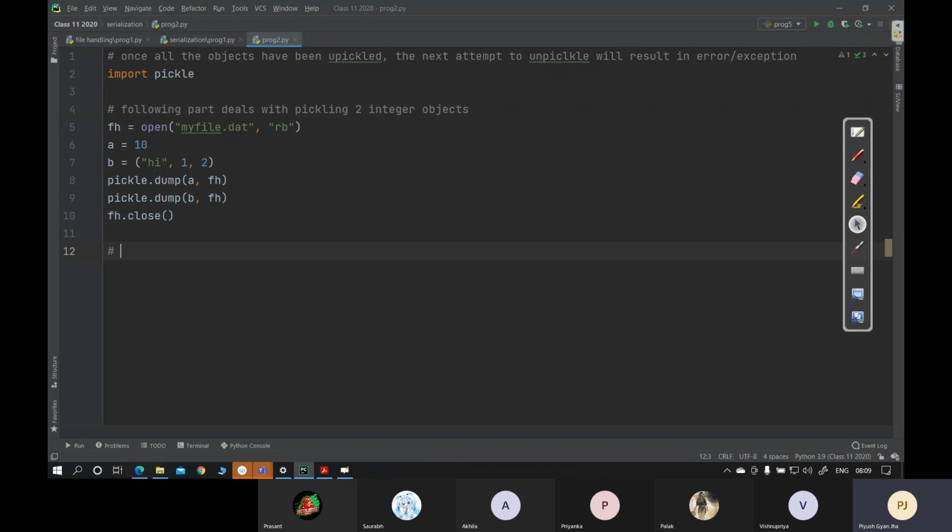Now here what I'll do is I will here in the following part we will attempt to unpickle three objects. दो pickle किए हैं but we'll try to unpickle more than what has been pickled. ठीक है. And like we have seen कि next attempt should result in error.